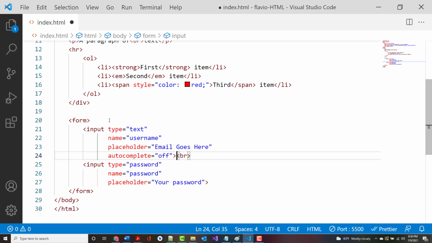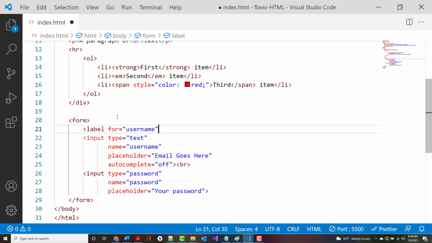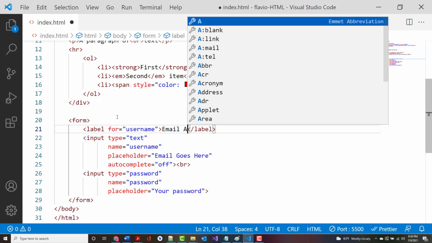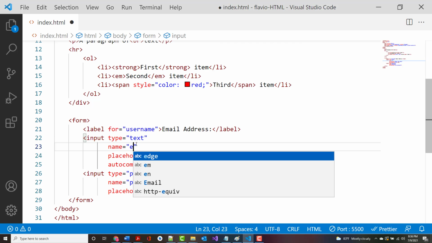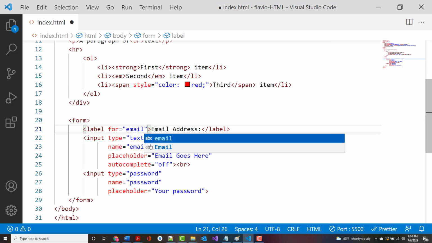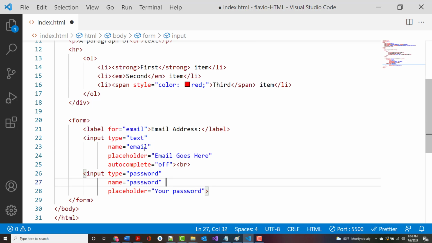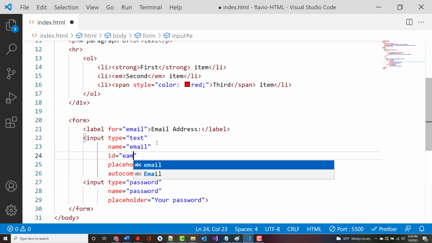And I'm going to put in a couple labels, a label for each one of these. So label for equals username. And we'll just put in here email address. And let's change this too, because the better name would be email. Here and here. All right. And we also typically will put in an ID here equals email.